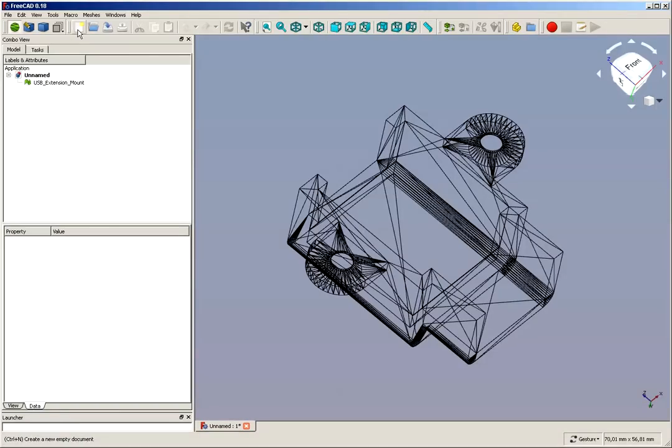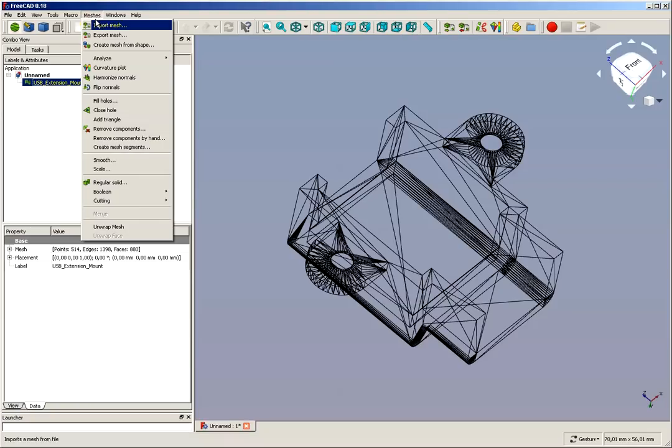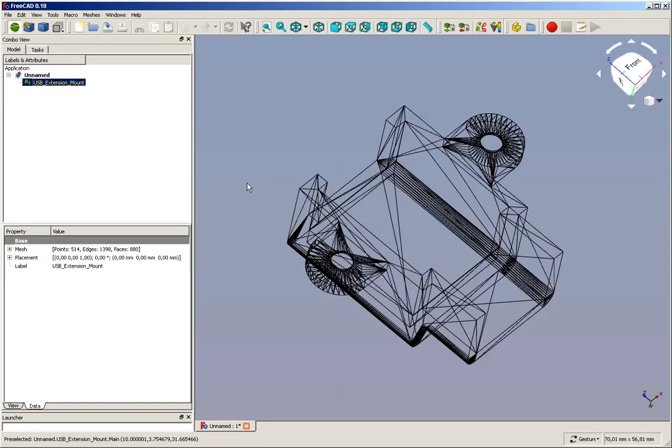The next step we do is, again, we select the mesh, and there is another possibility, that is check solid mesh, and it tells the mesh USB extension mount is not a solid. Normally one would say, okay, forget it, take another STL file, because that one is not gonna work. Luckily that one will be working.